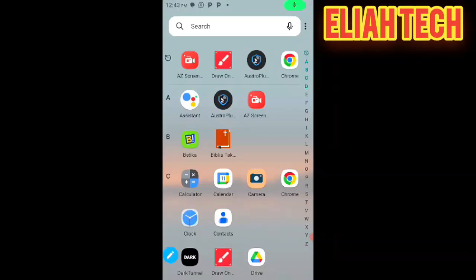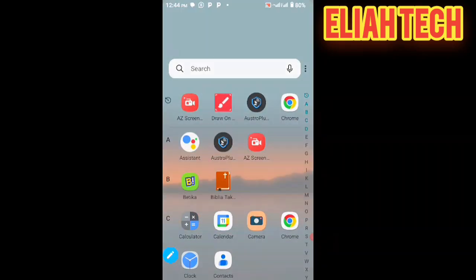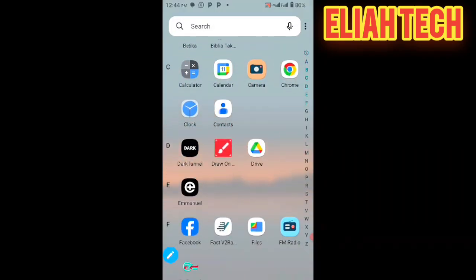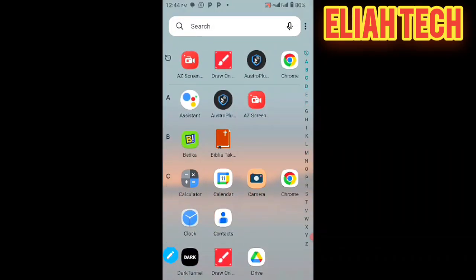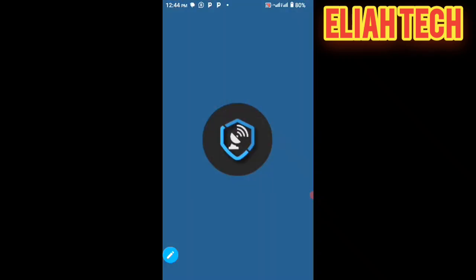Now guys, we are back on this screen. First of all, we are going to Play Store. So let's say you go to Play Store and download Astro Plus VPN APK. I'm going to put the link in the description that will take you to Play Store immediately. So I'm going to open this app, which is Astro Plus APK VPN. I'm going to click on it, and you're going to wait for it to load.